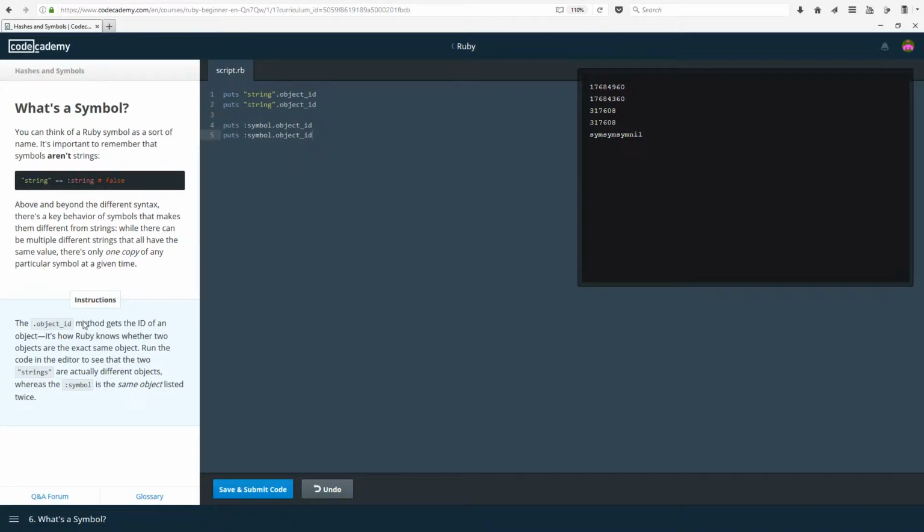So the .object_id method gets the ID of an object. It's how Ruby knows whether two objects are the exact same object. Run the code in the editor to see that the two strings are actually different objects, whereas the symbol is the same object listed twice. So if we run it, as you can see, the first two have a different ID. Here it's a 9 and here it's a 6. So that means that there are two different objects.